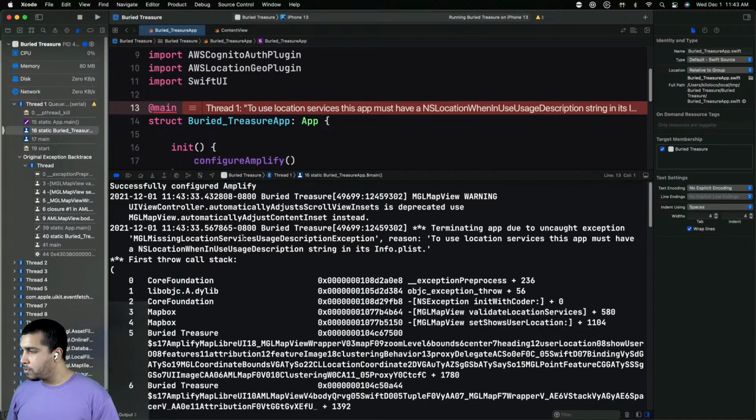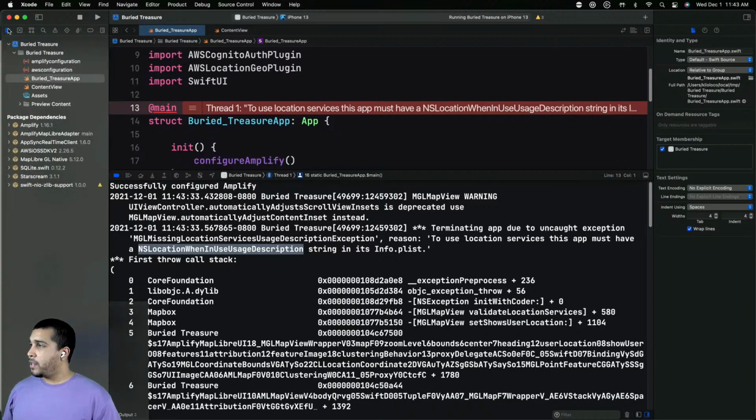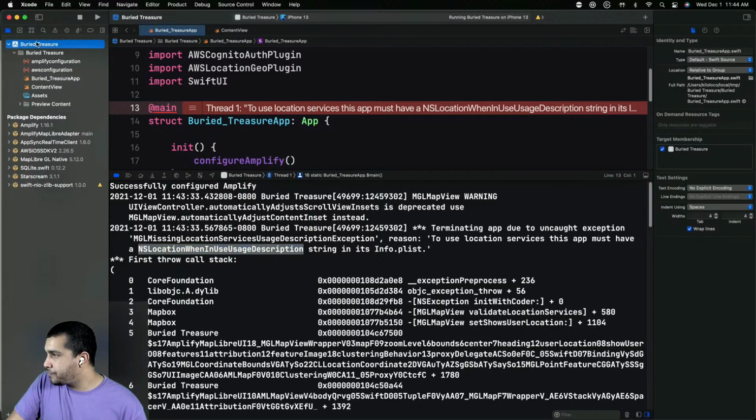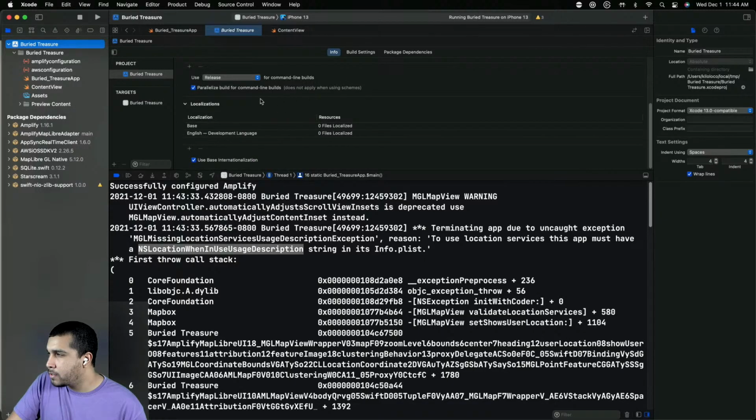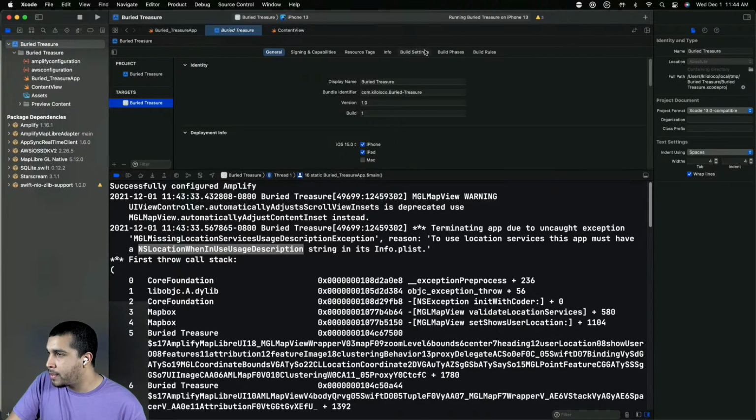Okay, so terminating due to uncaught exception, to use NSLocationWhenInUseUsageDescription in the Info.plist. I actually like crashing it like that because it gives you the exact thing that you need to paste in there instead of having to search for it. Okay, let's go to the Info.plist. I can't remember how to get there now that things are all weird.